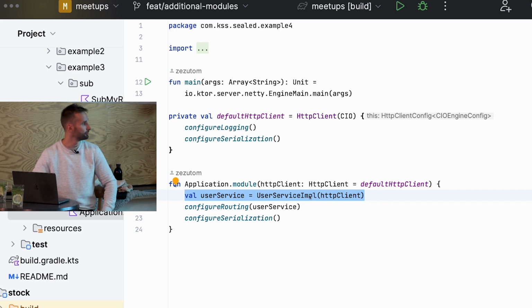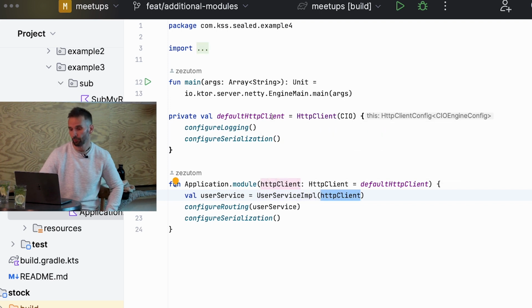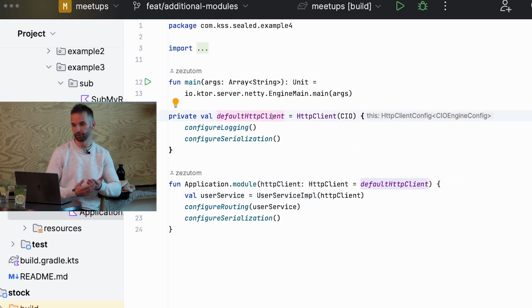So in the same manner, I have this user service which takes an instance of an HTTP client, and I use that on purpose because in practice, your application is rarely isolated. You typically have to fetch data from external systems, and this is just to represent that.